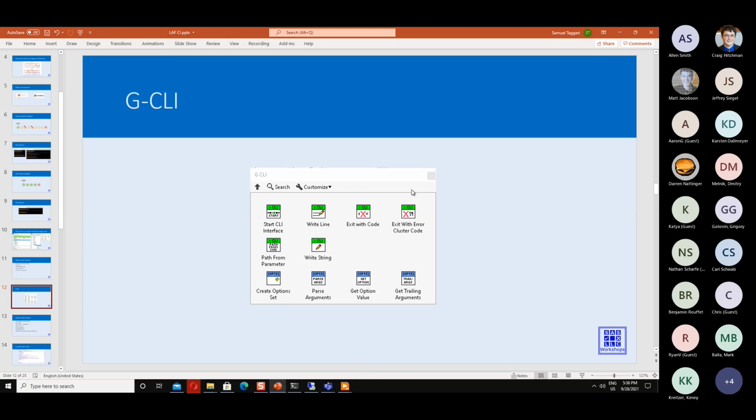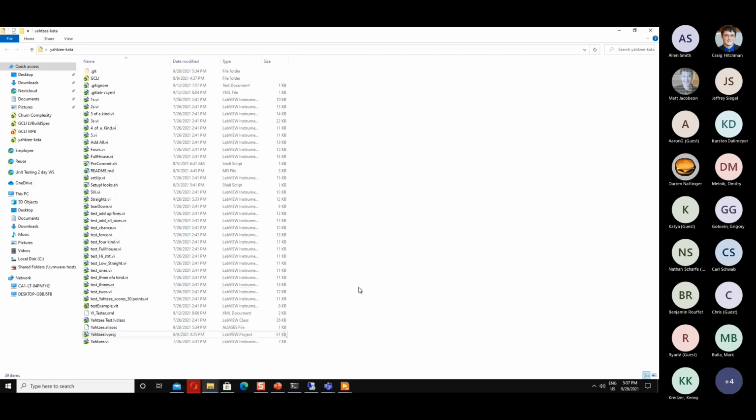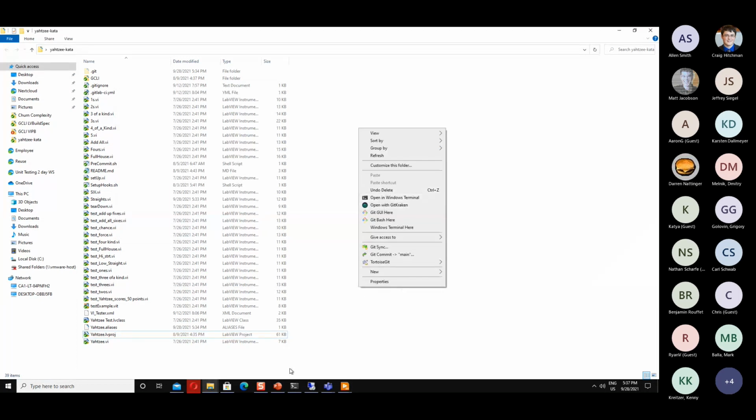You can install it from VIPM, and it's got its own palette here. All these green VIs are for writing to the command line, and these blue VIs are for parsing options, for passing parameters back and forth. But basically, we'll look at this in a minute. Starting the CLI interface, you run that at the beginning of your VI, and that connects to the CLI, so you can send data to it. You can write a line, you can write a string, and you can send various exit codes. And then there's a way, if they pass you a path as a parameter, you can turn it into an absolute path. There's some tools for that. We're going to take a look at that in a second. Cool. So let's see. Do I already have that open? Yeah, cool.